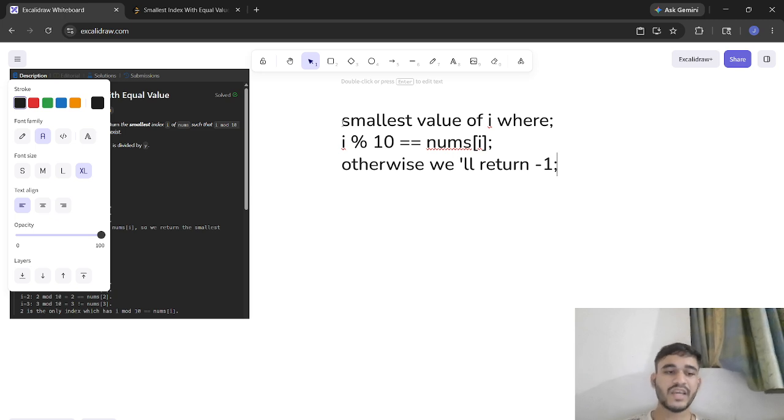So here we are checking index modulo 10, meaning i modulo 10, and comparing it with nums[i]. If both become equal, that index is valid. So now let's think logically, like we need the smallest valid index. So this immediately suggests that we will traverse from left to right, because the first valid answer we find will automatically be the smallest index.